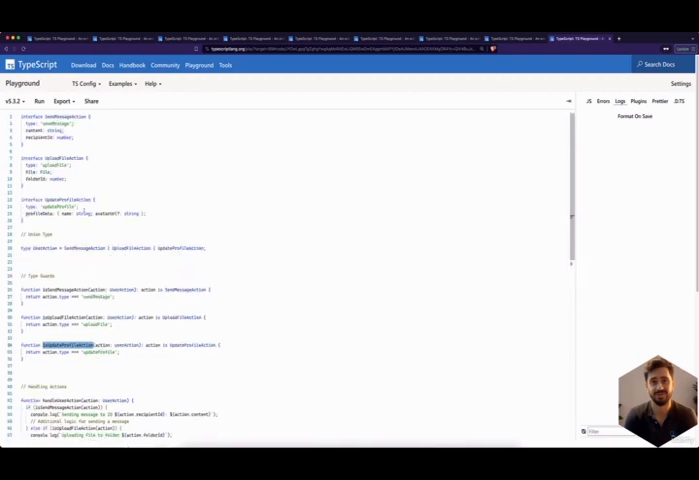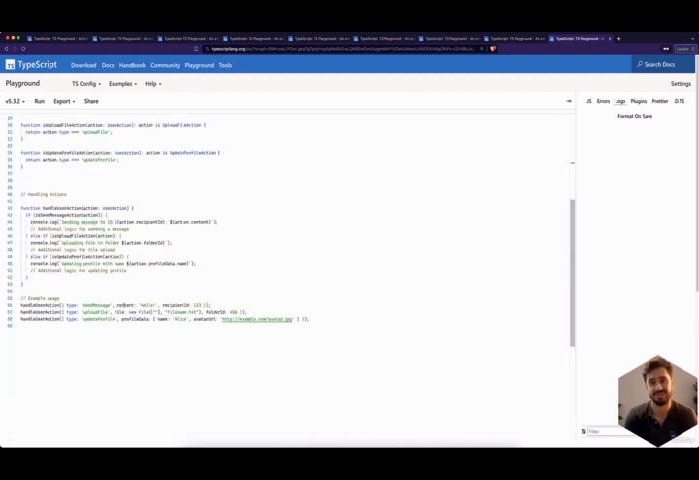3. Implementing type guards. Then, we implement type guards. These are functions that allow us to determine the specific type of action we're dealing with at runtime. Type guards are crucial for ensuring that we process each action correctly according to its unique data requirements. 4. Handling actions. Finally, we write a function, handle user action, that takes a user action type as an input. Using the type guards, this function can discern which action it's dealing with and process it appropriately.